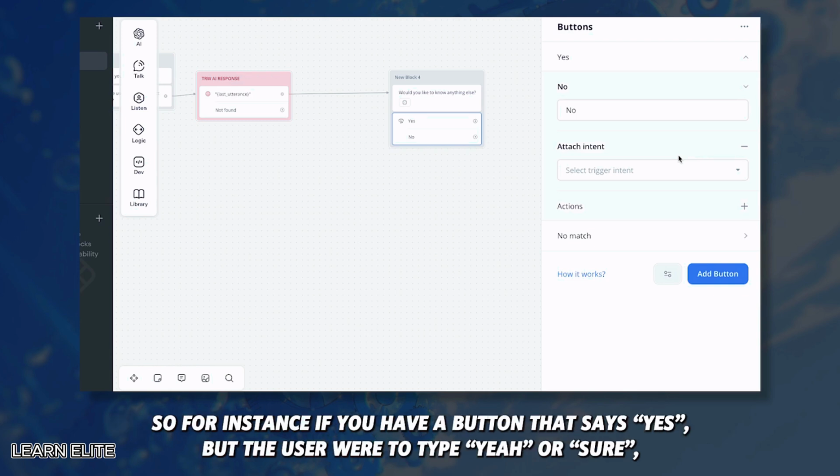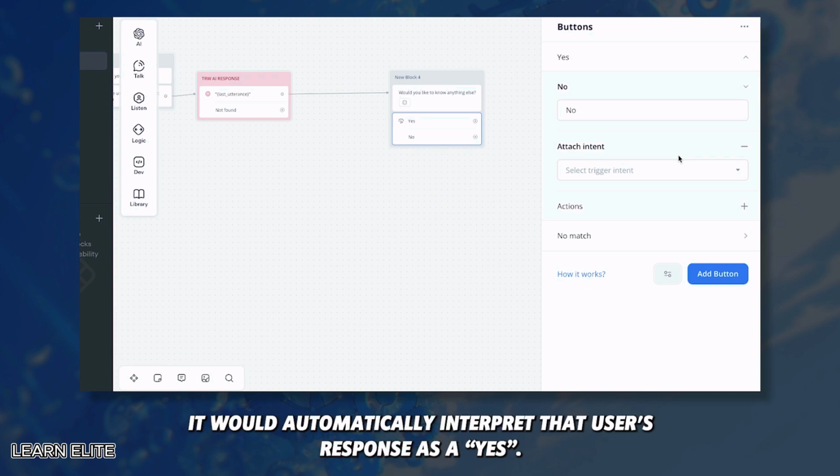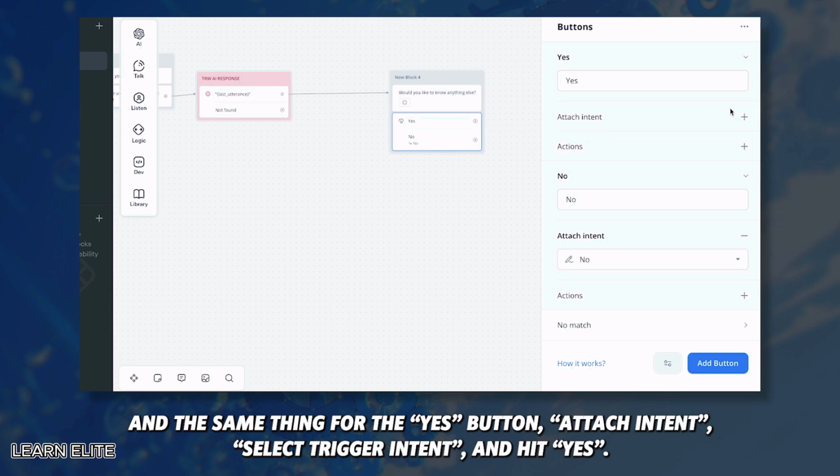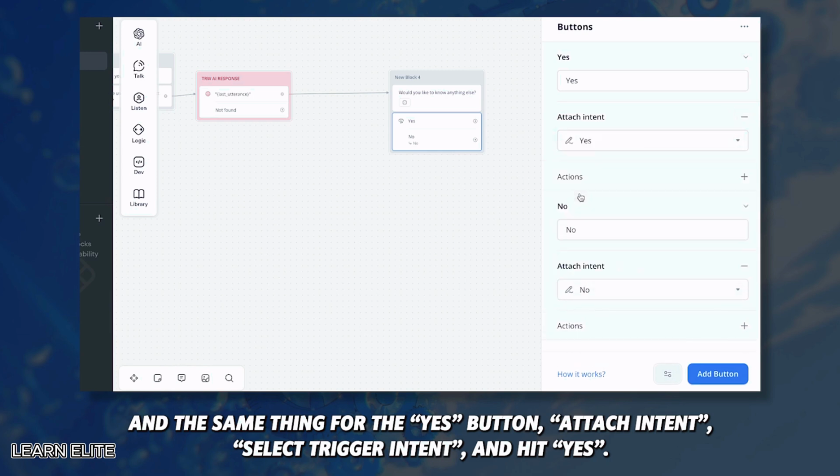So, for instance, if you have a button that says yes, but the user were to type yeah or sure, it would automatically interpret that user's response as a yes. So when we attach an intent, we're going to hit select trigger intent and then hit no. And the same thing for the yes button. Attach intent, select trigger intent, and hit yes.